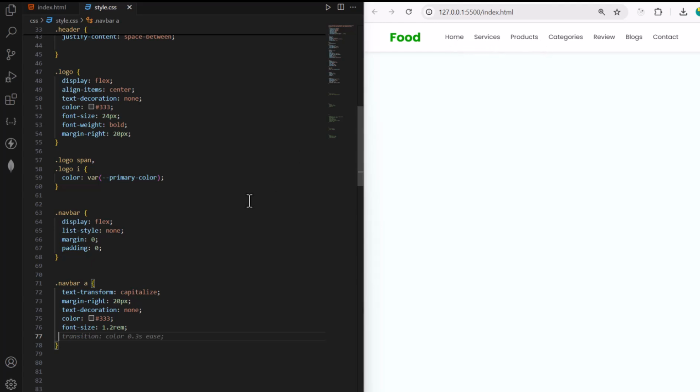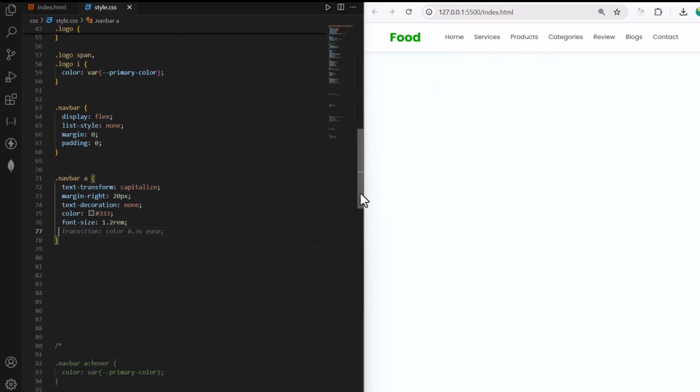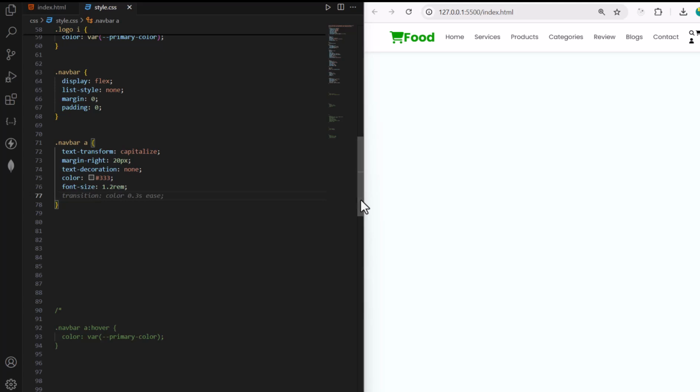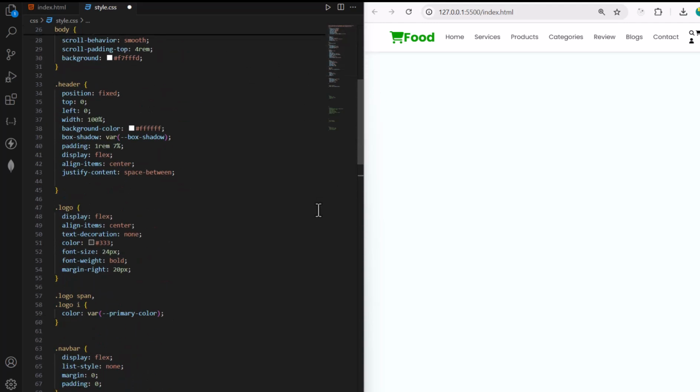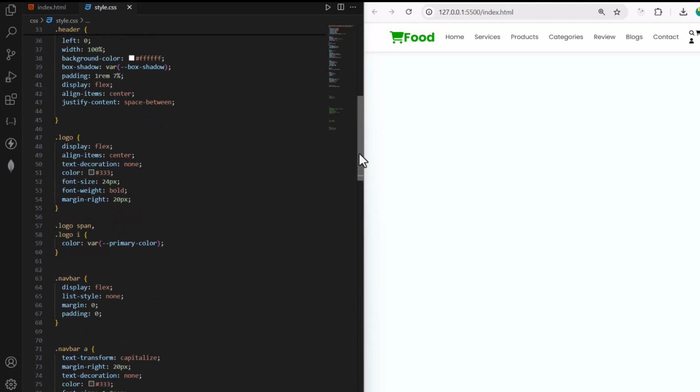Now let me add a hover effect using the pseudo class selector hover right here. So for color we have the primary color right here. Take a look. Here we have the primary color, and when I save, yes, that's good. So now let me add a smooth transition.